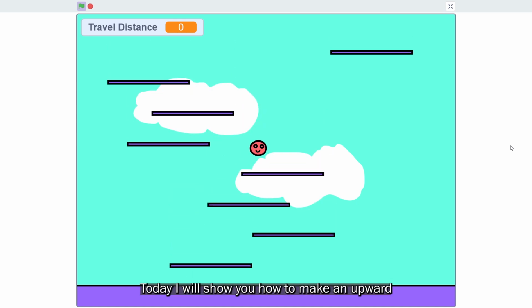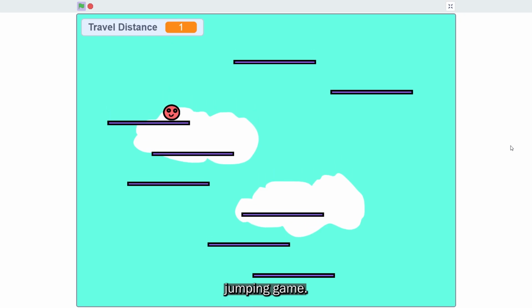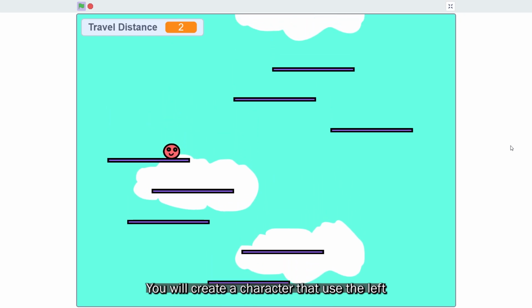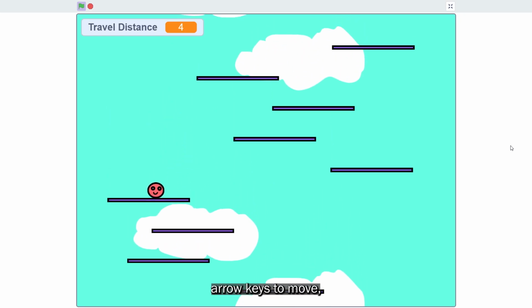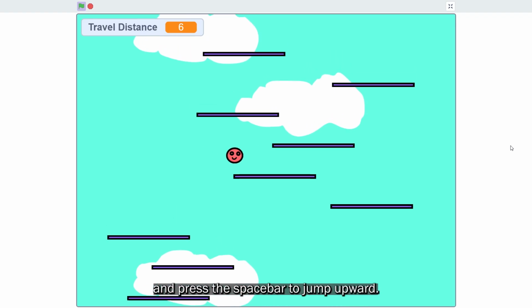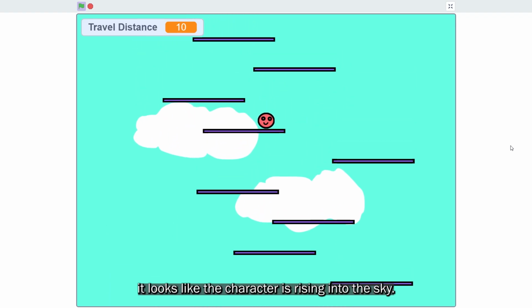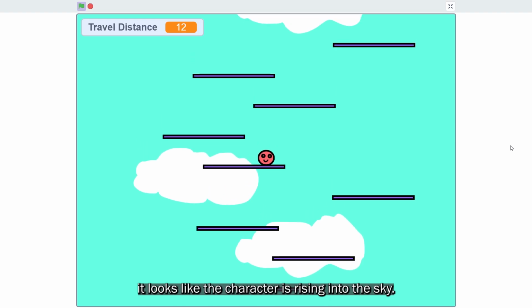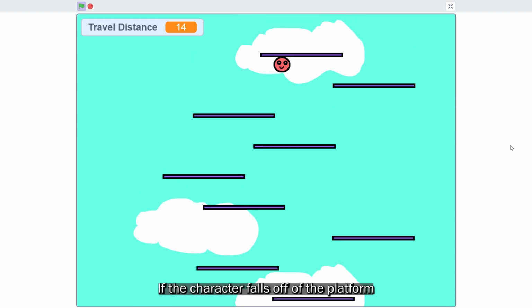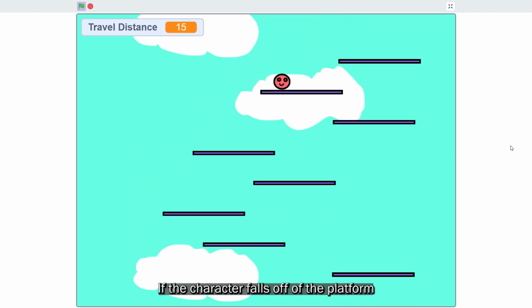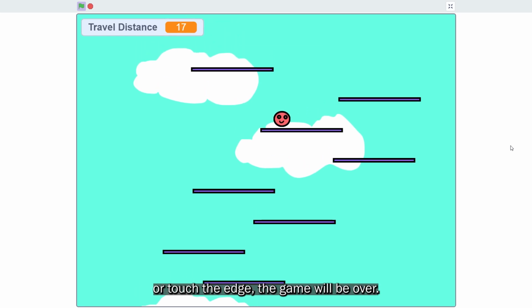Today I will show you how to make an upward jumping game. You will create a character, use the left and right arrow keys to move, and press the spacebar to jump upward. The background will move to make it look like the character is rising into the sky. If the character falls off the platform or touches the edge, the game will be over.